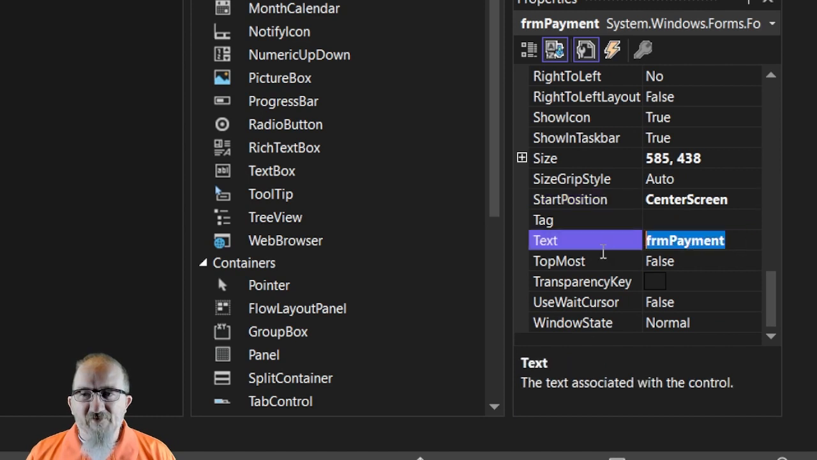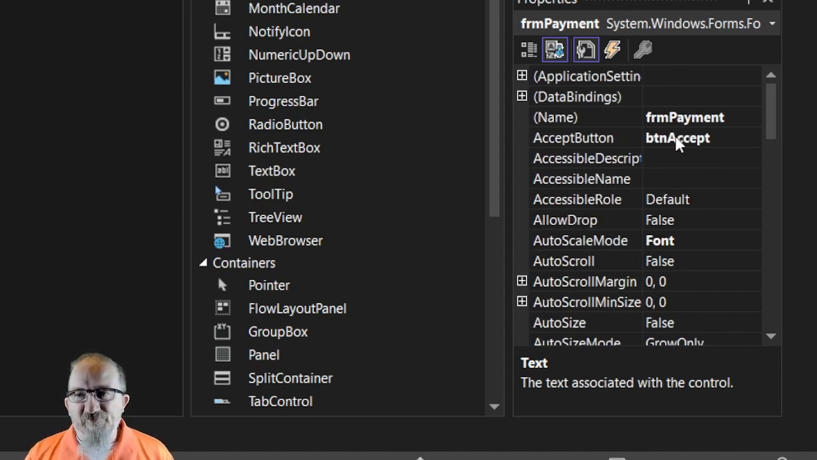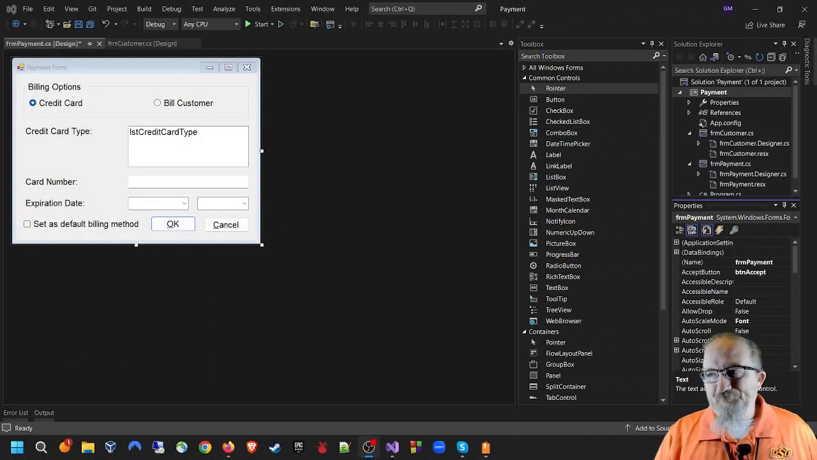And I don't want FRM payment for my text. I want to go ahead and use payment form for my text, and that'll be the text of my form here. And I think that is pretty much everything that I need for this. So I think everything here should make sense. We'll just go ahead back to this view.